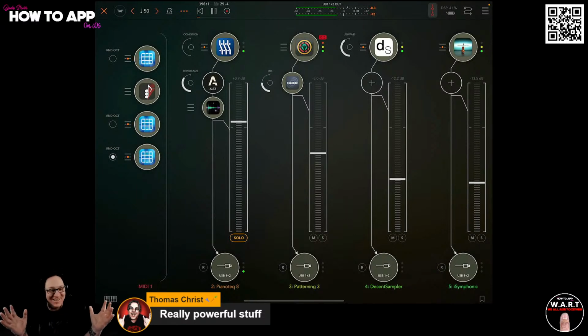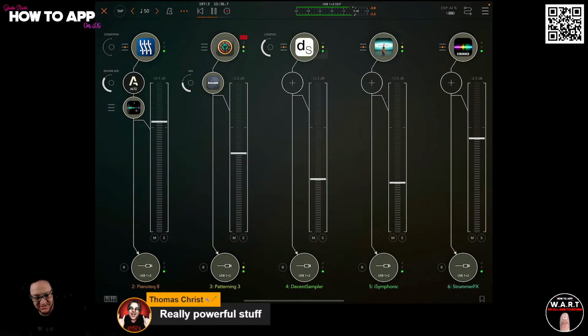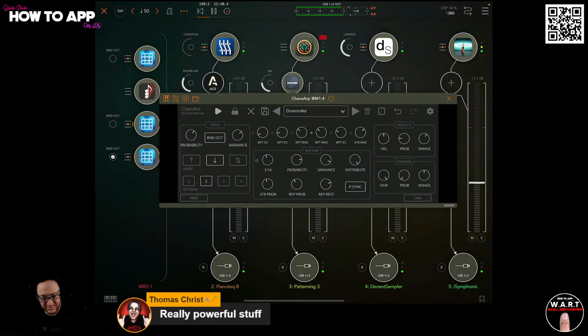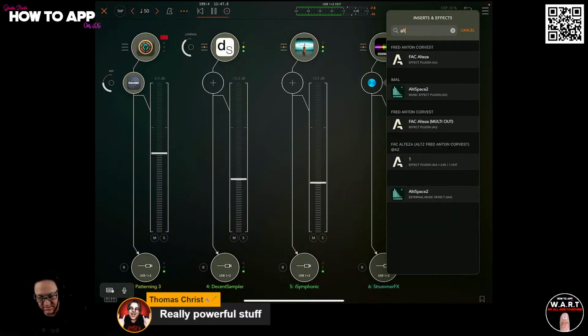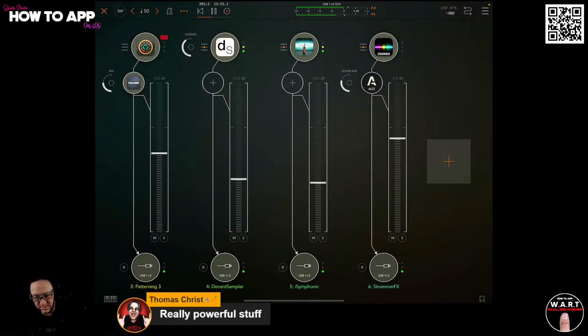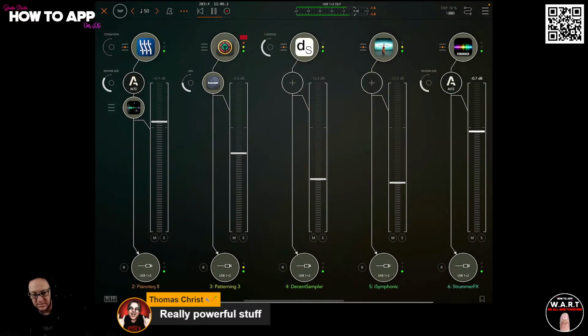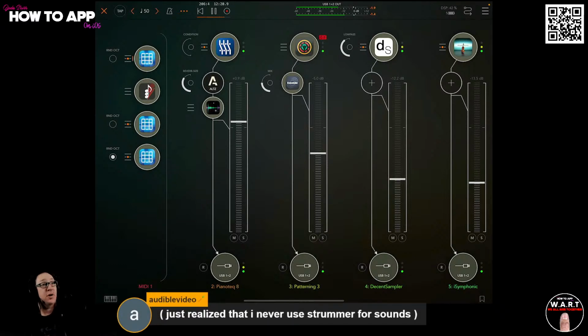Whoa, listen to that piano, man. It's just going off on its own tangent. It's so good. Strum is rad. It's so good.